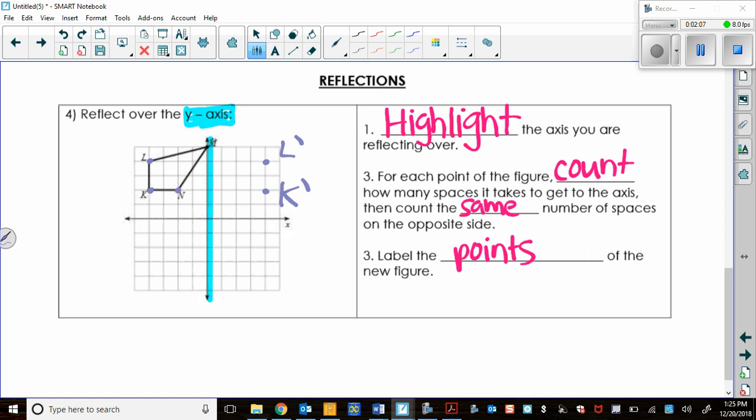I'm going to look at N. N takes 2 spaces or 2 units to get to the y-axis. So I'm going to count the exact same number on the other side. So 1, 2, and I'm going to label it N prime. The good thing about M is that it's on the y-axis. So if you're on the y-axis, you're not really reflecting anywhere. You're staying in the exact same spot. So this is M prime. I'm going to go ahead and connect my dots, and I'm going to create my new image.